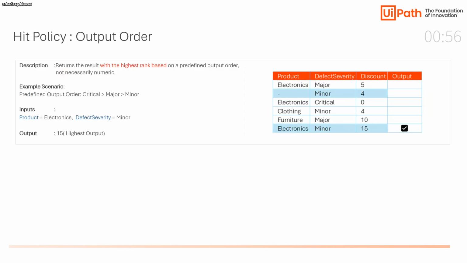And this is the last hit policy, which is called the output order hit policy. For this policy, we predefine the ranking of the rules. For example, we have predefined that critical cases are greater in priority than major, and major is greater than minor. Based on this, we select the particular rules from the matching rules in the table.